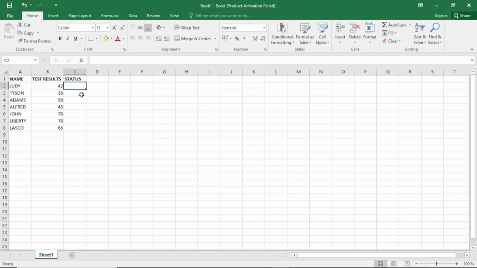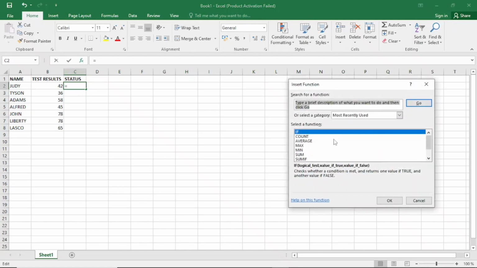So in today's lesson, we are going to look at how to use the if function. The if function is actually one of the most used logical functions in Excel.